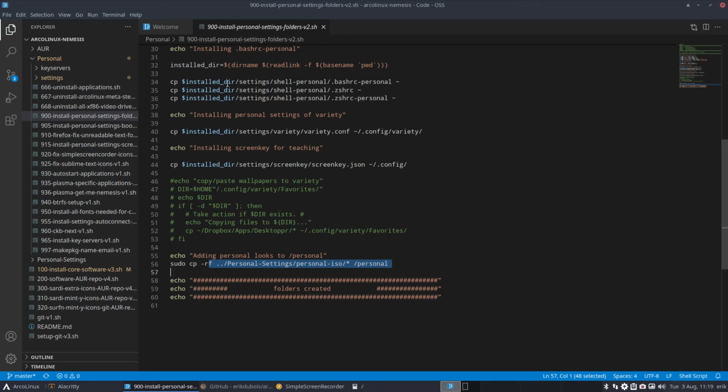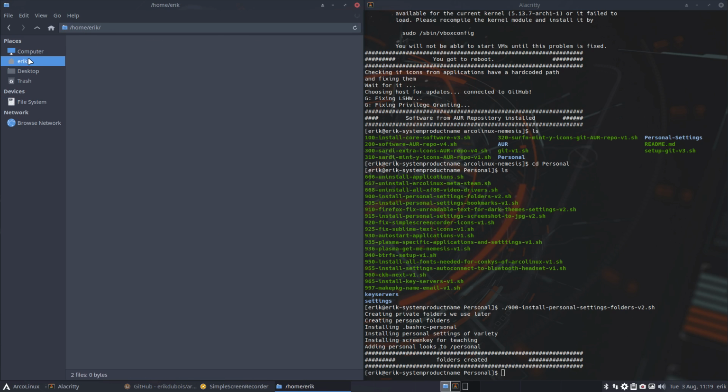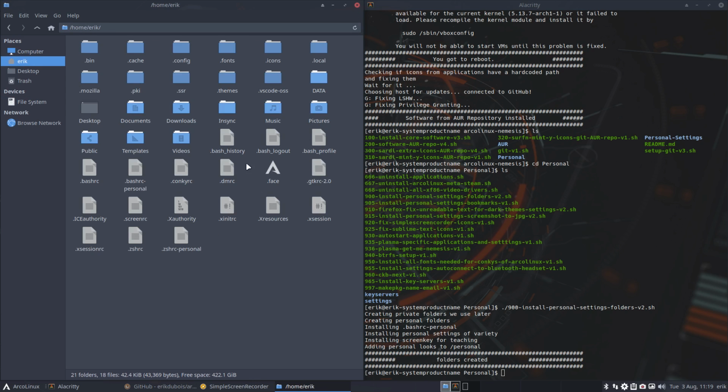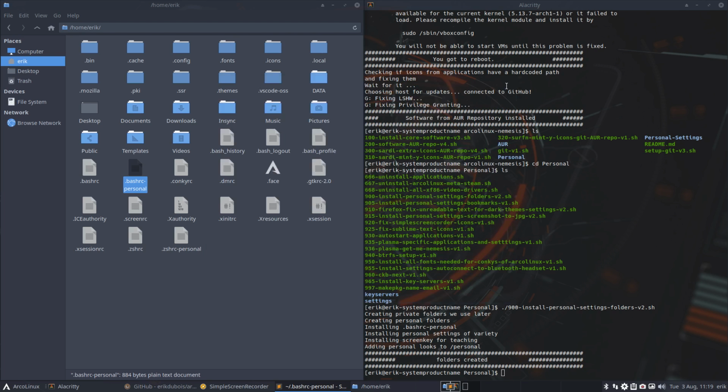Where is that? That's here. That's the same number, 900. Okay, so that's cool. Don't need to do anything anymore, but gonna check. Is the bash RC personal here? Yes, it is. Does it contain the personal alias? Yes, personal 1 and personal 2, it's there. Is it loaded? Ah, no.